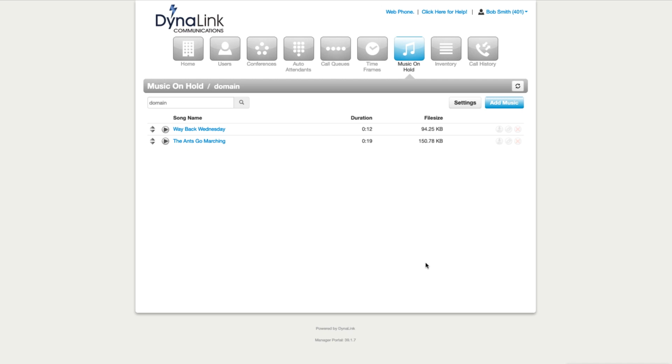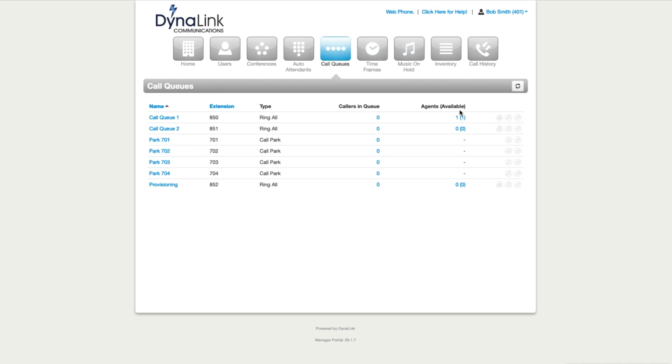You can change any of the configuration options in a call queue by clicking the name or the edit icon.